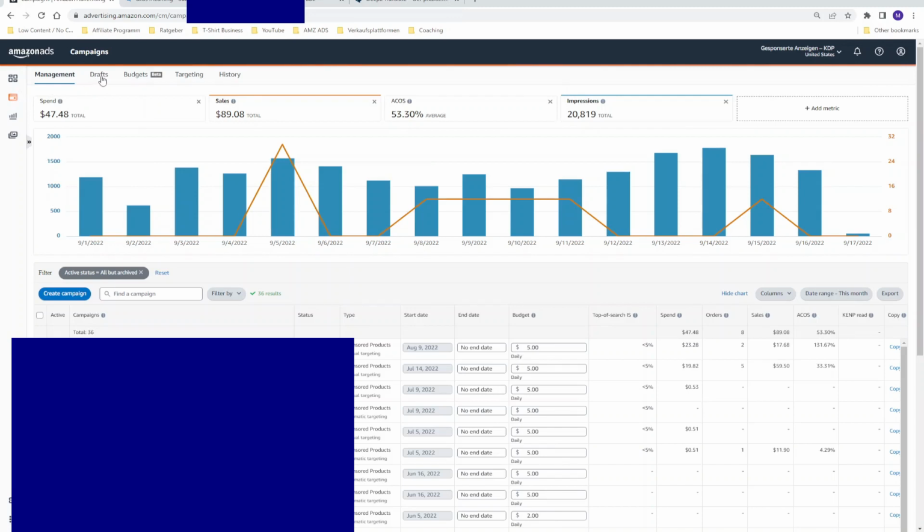Then there is a button with drafts. So if you create a campaign, you don't have to activate this campaign directly. You can save it as a draft. Then there's a button with budgets. This button gives you an overview of whether a campaign is always within the daily budget or not.